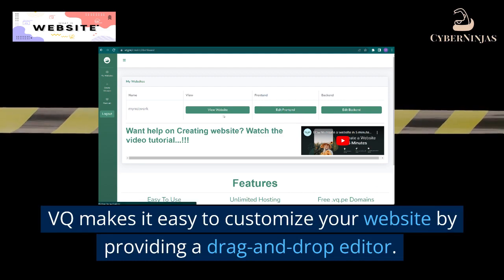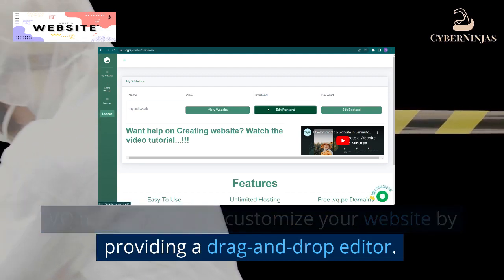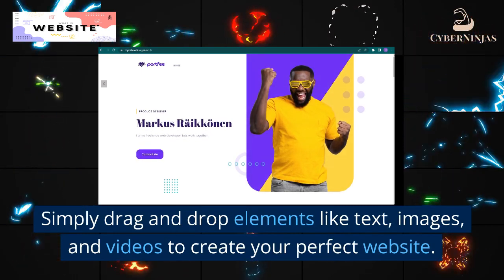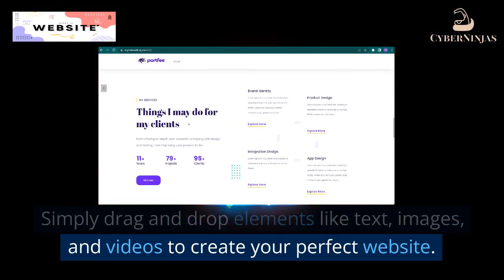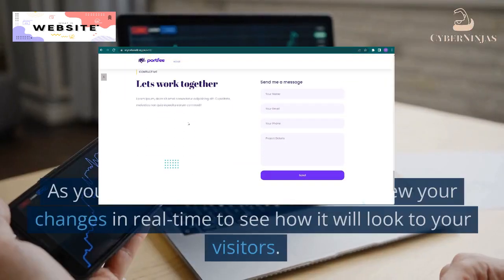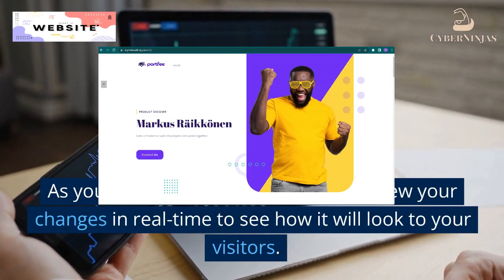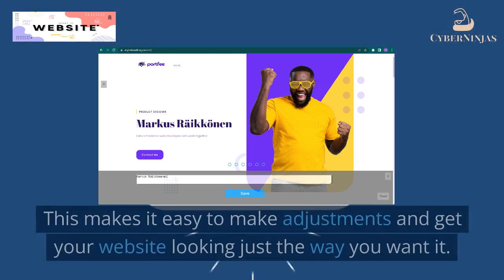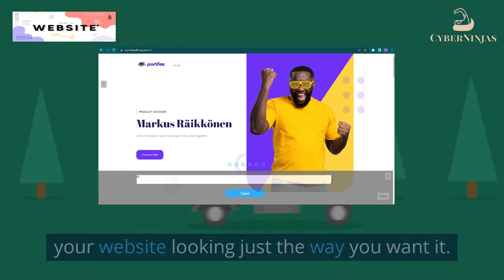VQ makes it easy to customize your website by providing a drag-and-drop editor. Simply drag and drop elements like text, images, and videos to create your perfect website. As you edit your website, you can preview your changes in real time to see how it will look to your visitors. This makes it easy to make adjustments and get your website looking just the way you want it.